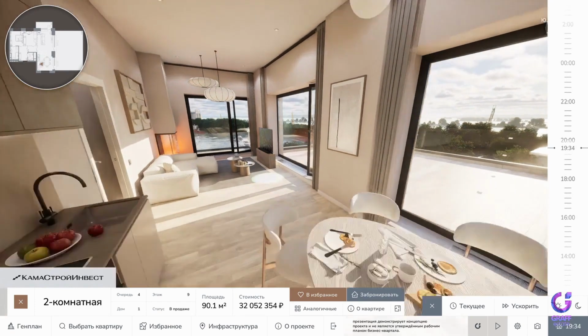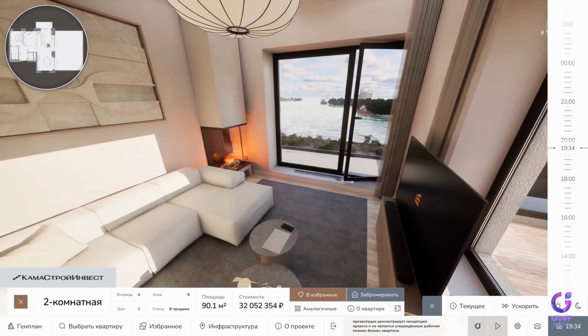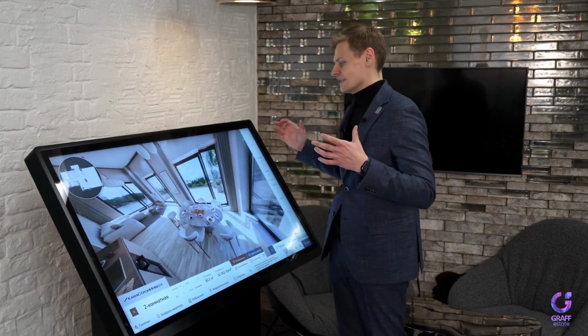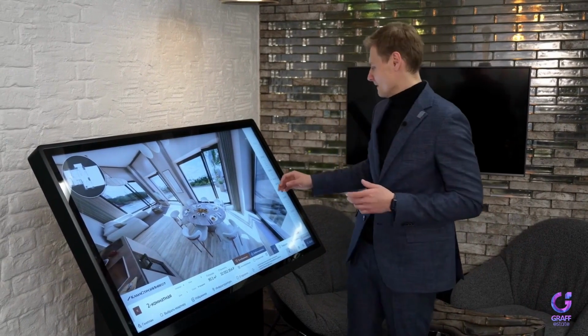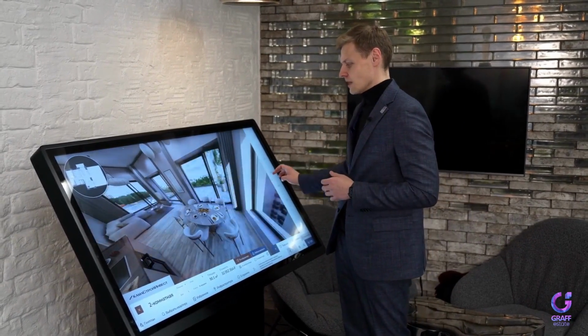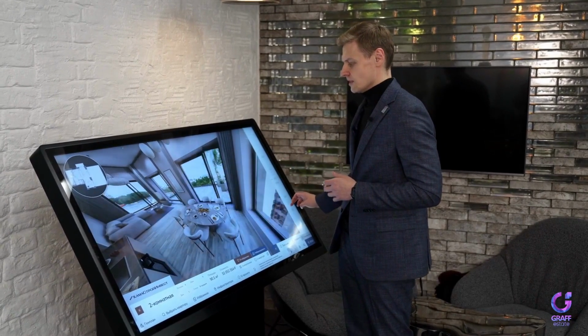It's very impressive. Moreover, this residential complex has a very large area of glazing. Here we have both morning sun and evening sun. Any sunlight you could possibly wish for can be shown with our interactive installation in real time.